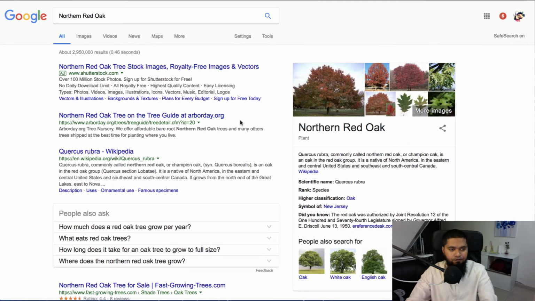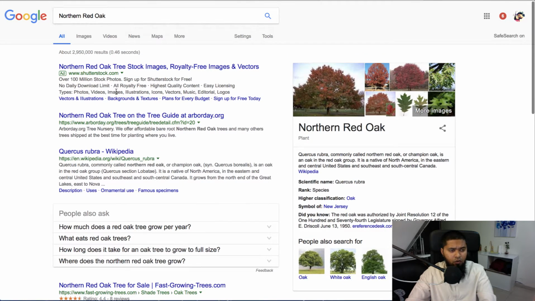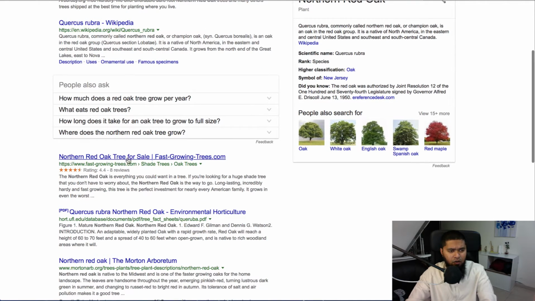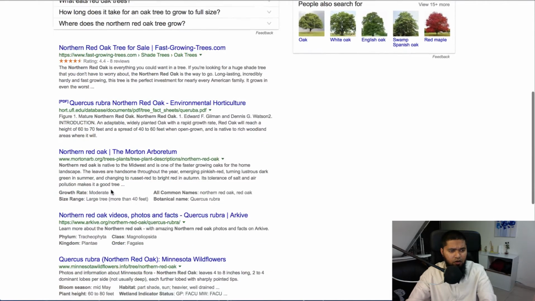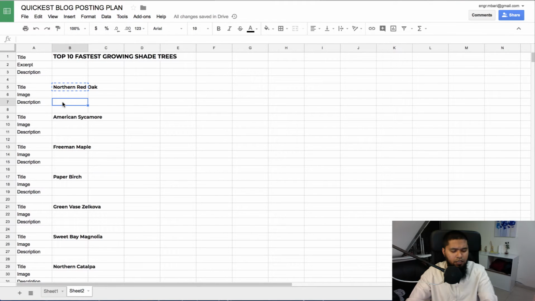Now you need a little bit of description for every post, right? So this is the northern red oak. Figure 1: northern red oak is native to the Midwest and one of the fastest growing. Awesome. You need a little bit of description, so just copy it, up to here, Control C, and then paste it here in the description.